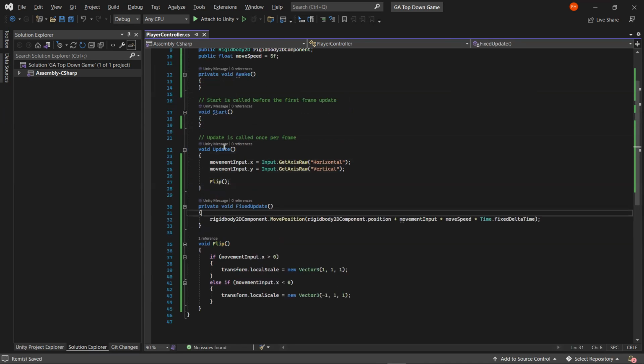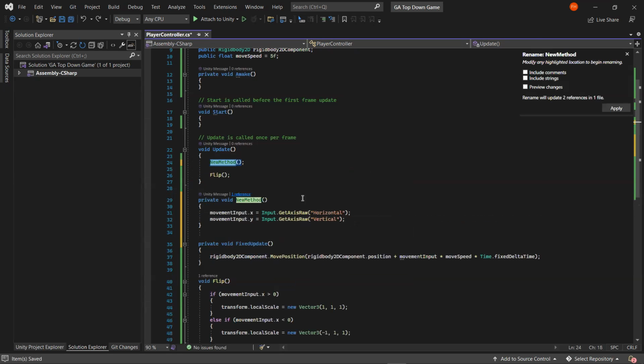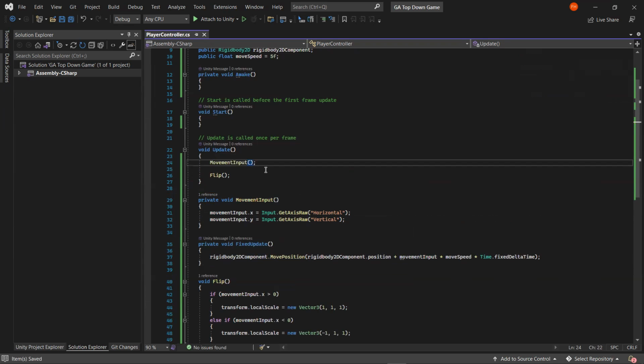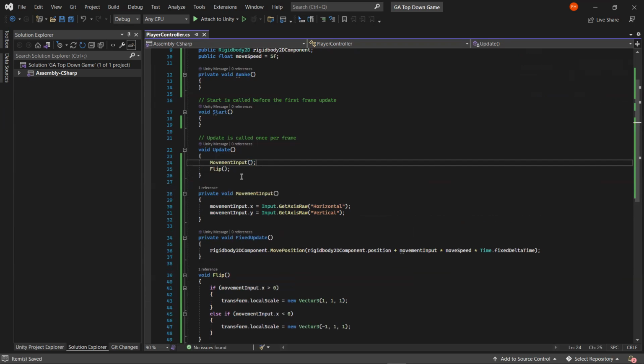So that we know, okay, we're getting this movement input, and then we're flipping. And we can actually move this piece of code here into its own method. You can see also, if we select it, we can click extract method here, and it will create a method for us. Let's just name it movement inputs. And there you go. Now, at a glance, we can tell, okay, in the update, we're doing the movement inputs, and then we're flipping.